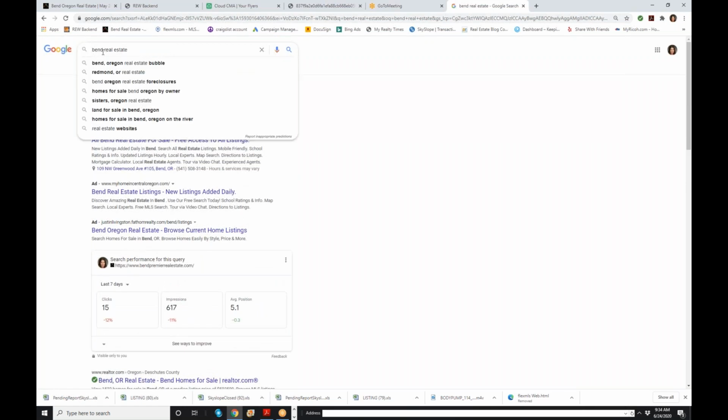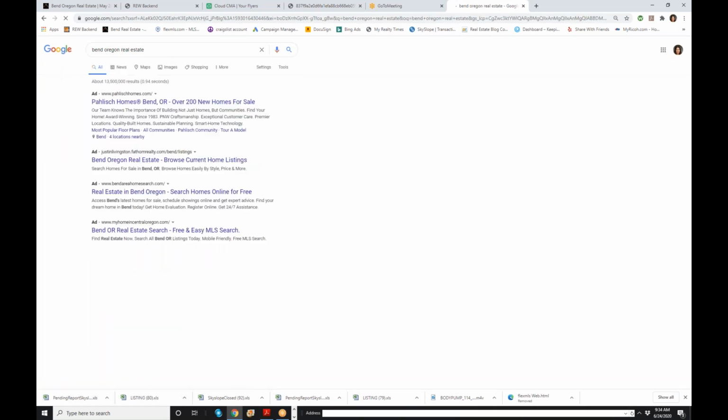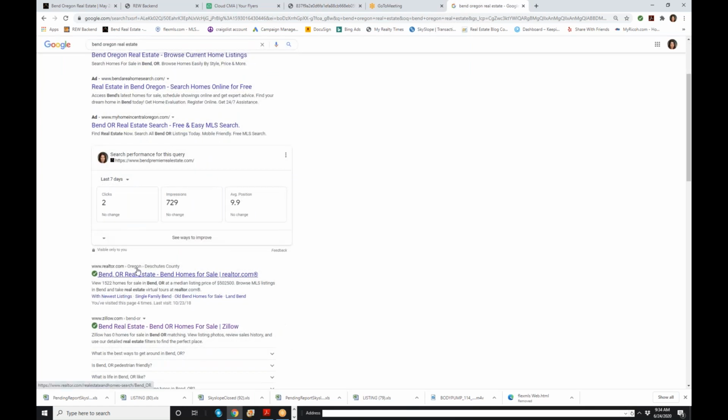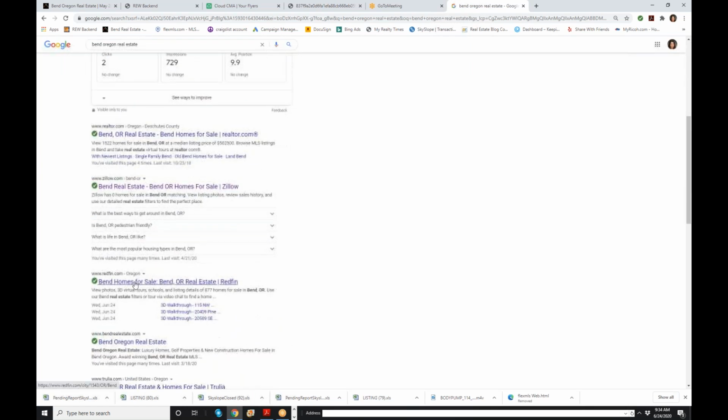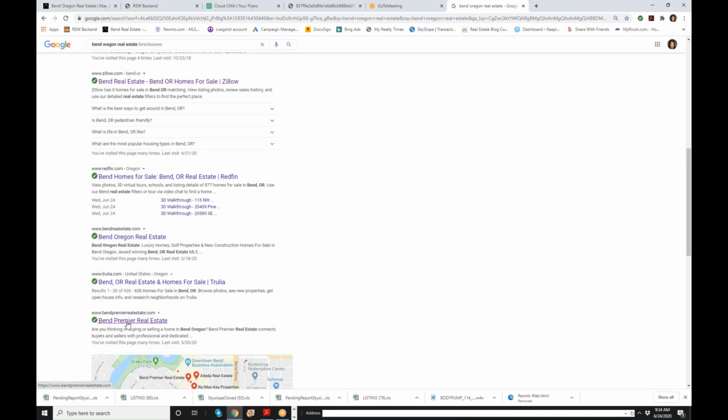For Bend, Oregon real estate, which is the #1. Again, these ads up here. Here's Realtor.com, here's Zillow, here's Redfin, here's Bend Real Estate, here's Trulia, but here we are.